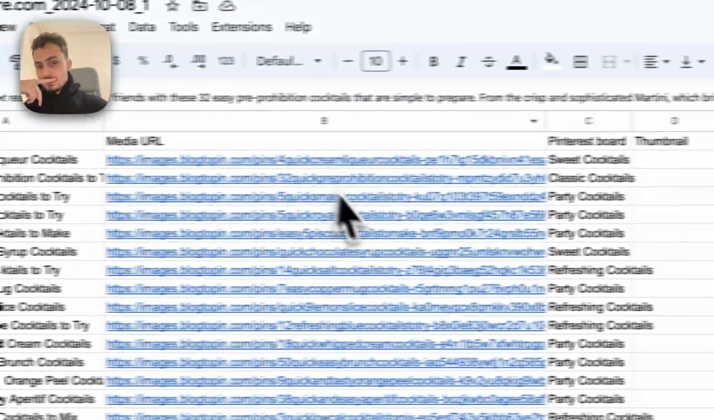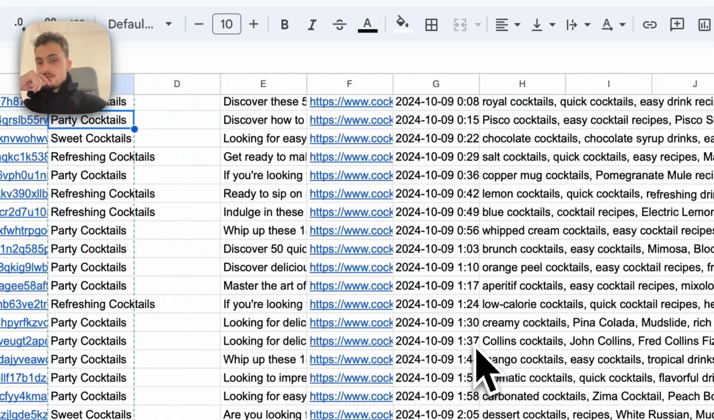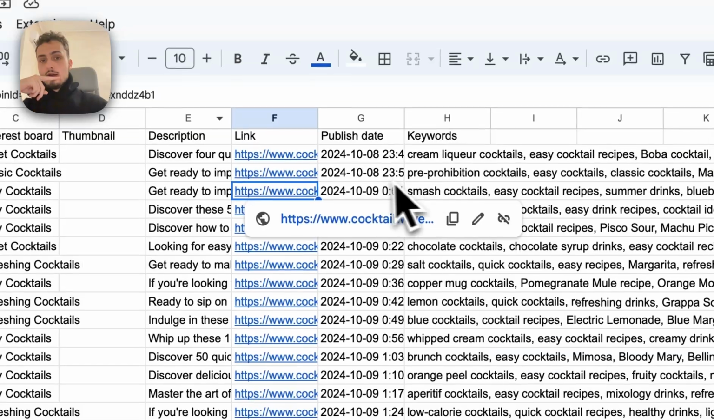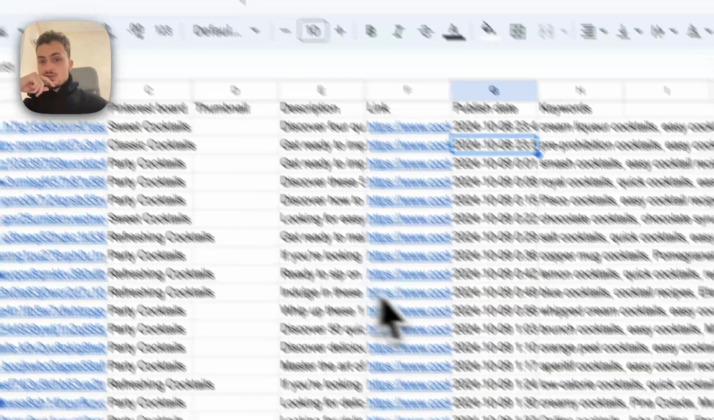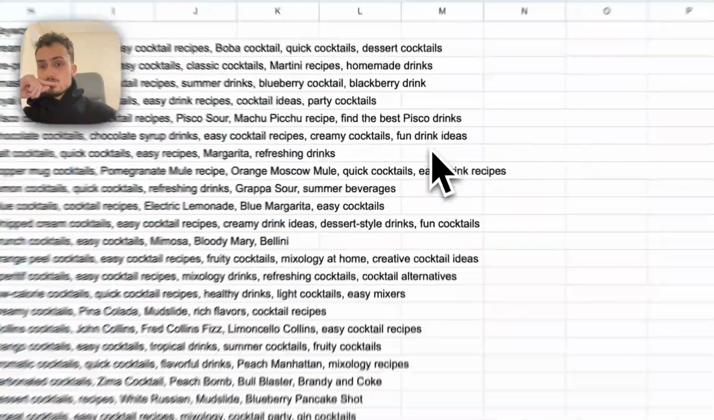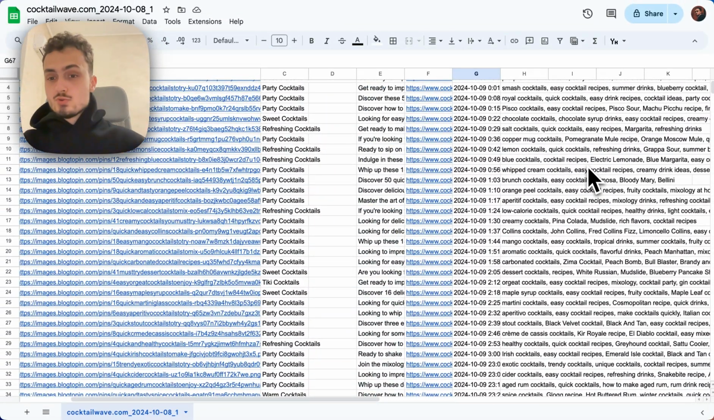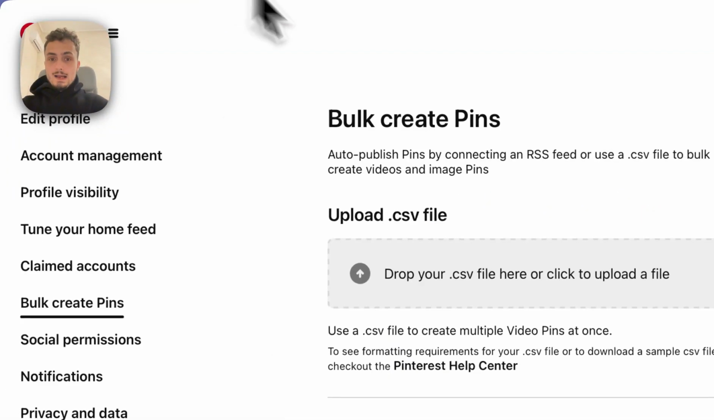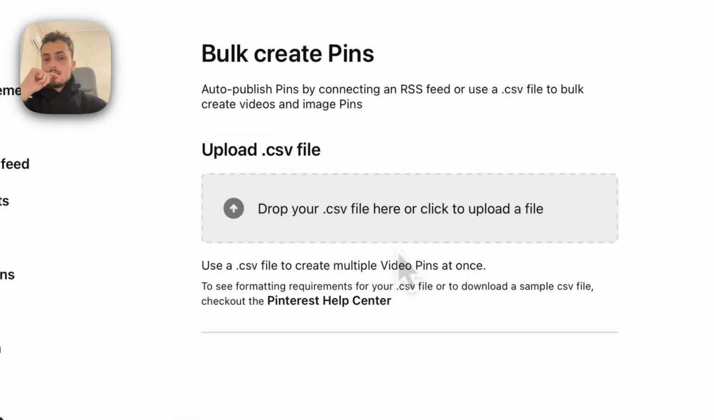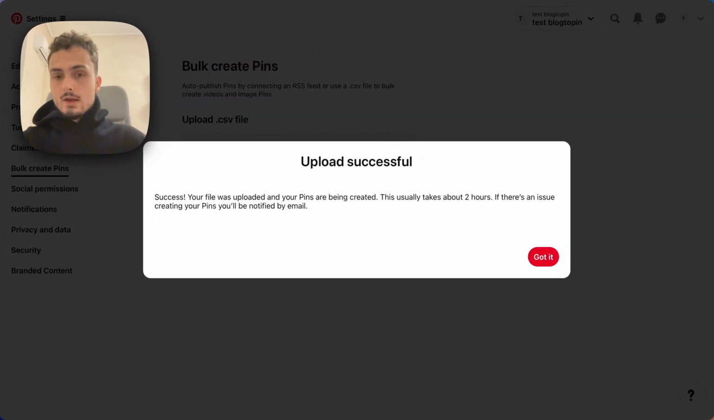We can see the title is correct, media URL is correct, Pinterest board is set everywhere, description is also set everywhere, link is also pointing to the URL, publish date is all okay, and you can see that it will be scheduled in the future, and the keywords are also there. Keywords will help you rank on Pinterest more easily. So now the only thing you need to do is go to bulk create pins, hit upload, choose the CSV, and that's it. Upload successful. And it will take some time. I will show you what it shows when it's done, but that's basically it.